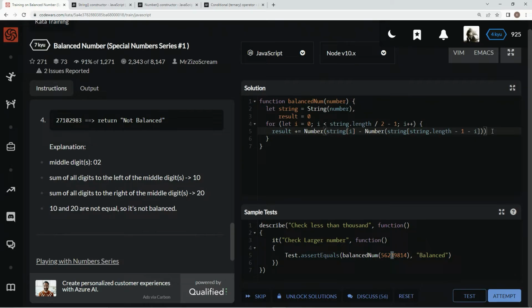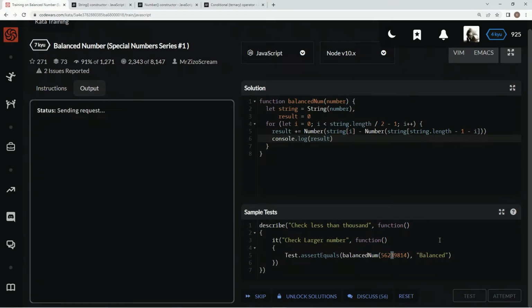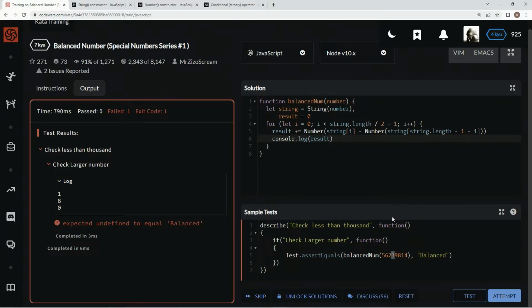So let's do a console.log and check out result, just so we can see it with our own eyes. So 1, 5 minus 4 is 1, and then 6 minus 1 is 5, plus the 1 from before is 6, and then 0 is going to be 2, minus 8, which is negative 6. So 6 plus negative 6, boom. That's it. Now we got this done.